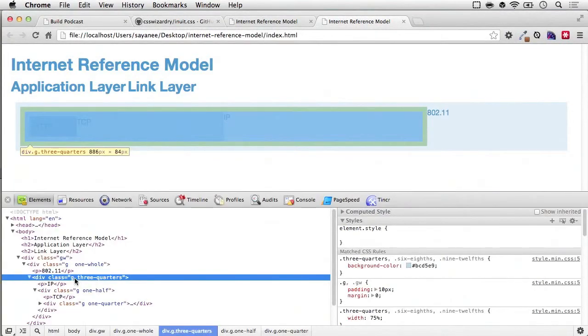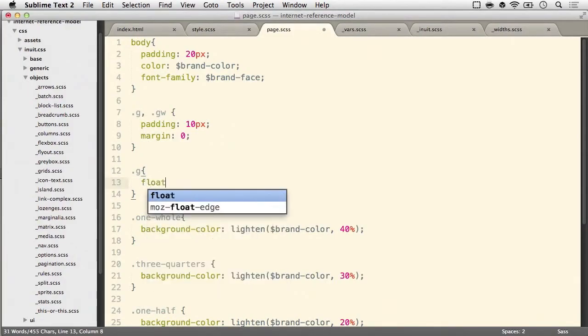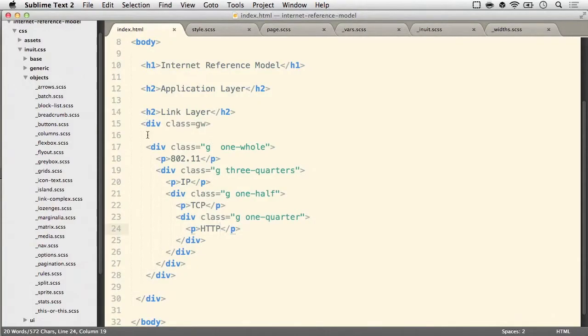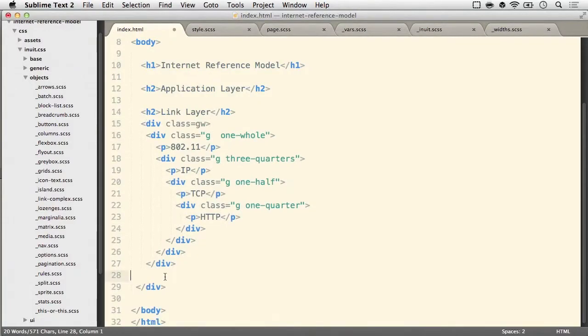And finally, looks like we just need to shift it to the right, and we will go ahead and do that to this G element over here so that it is applied for all of them, and do float right. Yep, that seems to do the trick. Now all we need to do is replicate this for other layers.